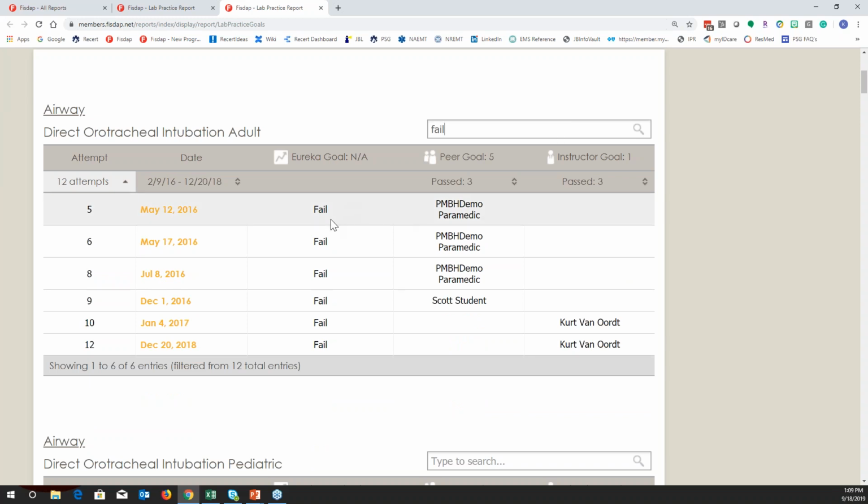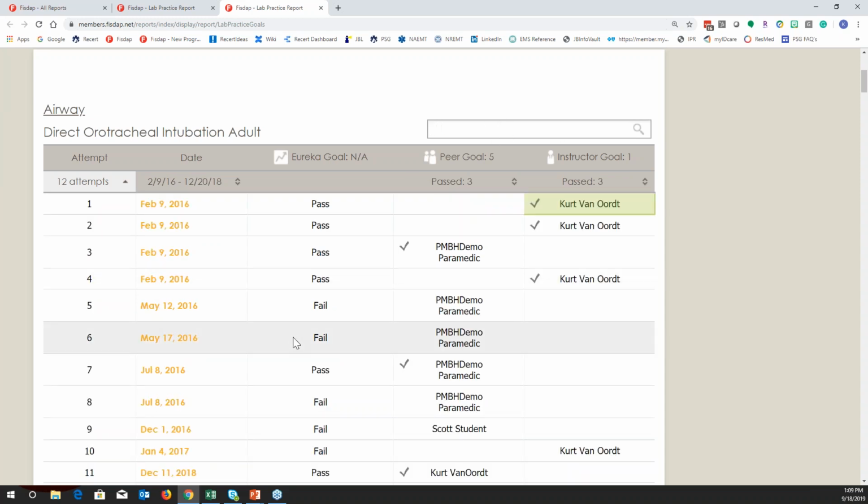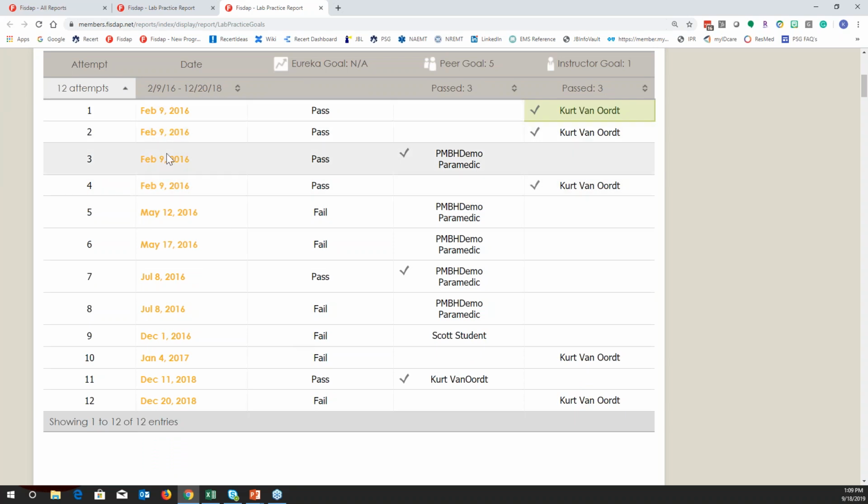If I start typing "fail," it's going to sort through, and of the 12 things here, I'm showing they failed 6 of them, and it's going to show me exactly which ones. So each little section has its own search bar to filter that out. When you see a colored link like this, again, our yellow is a lab, so I know this was done in lab. I have a question on one.